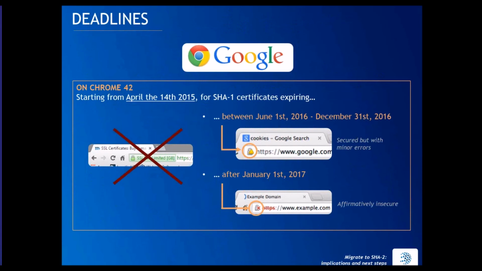It doesn't matter what type of certificate you have. It doesn't matter what certificate authority you're with. It doesn't matter what validation your certificate is. It doesn't matter whether it's domain validated, organization validated, or extended validated. You will see this minor error if your certificate is expiring between the 1st of June 2016 and the 31st of December 2016.